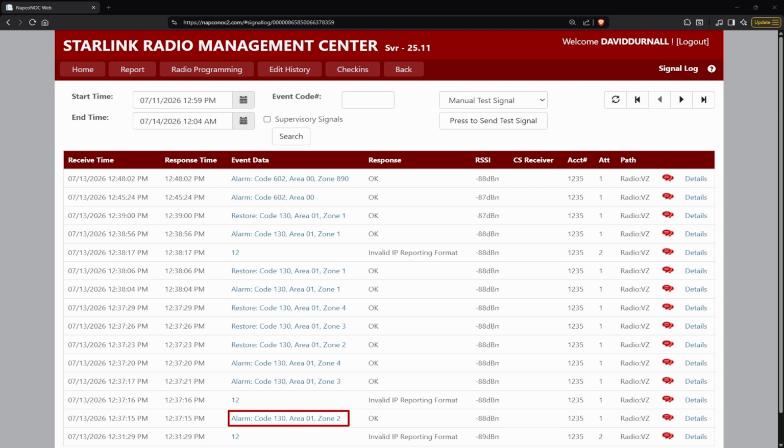When it comes to reading these codes, if you see something that says alarm code 130 area 01 zone 2, then you know that's contact ID, and it's telling you that there was a standard burg alarm, which is the 130, on zone 2 in area 1.